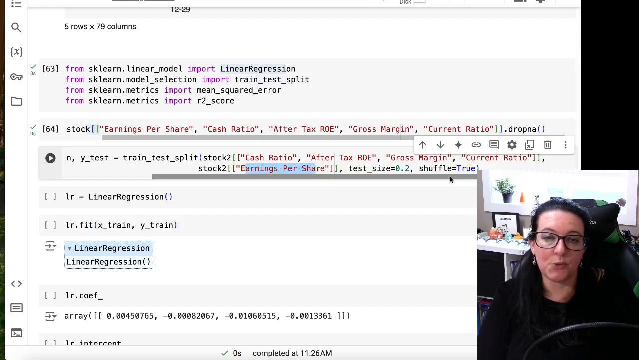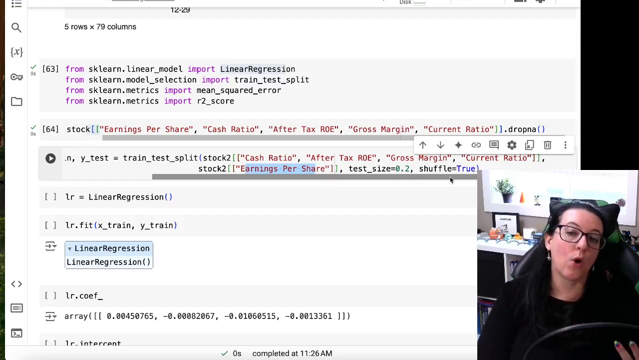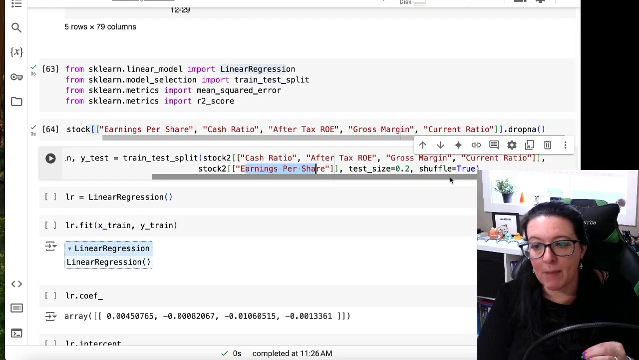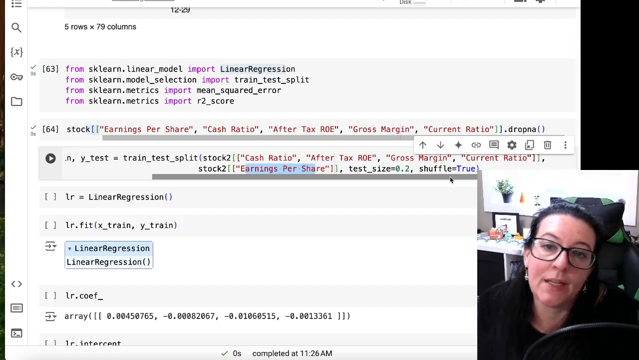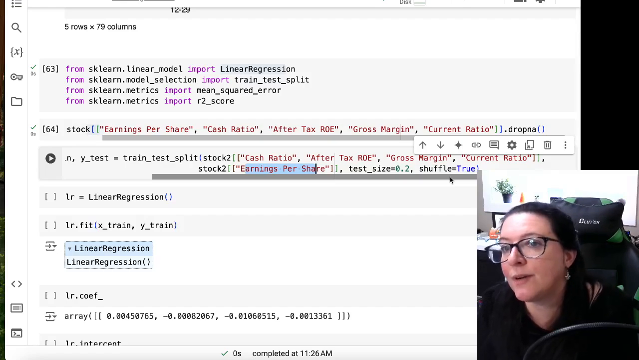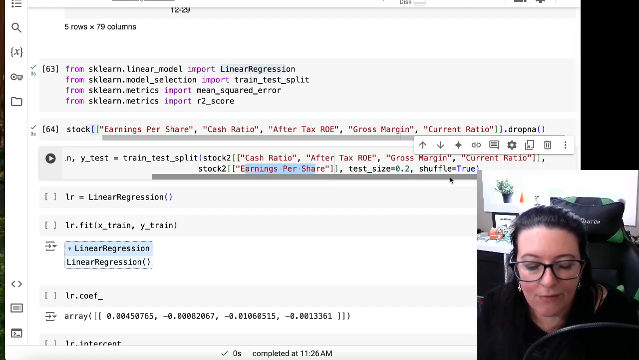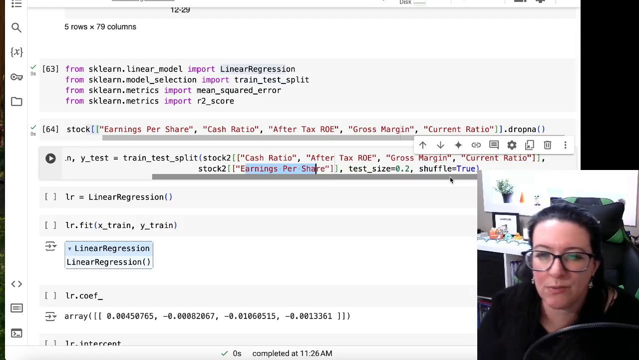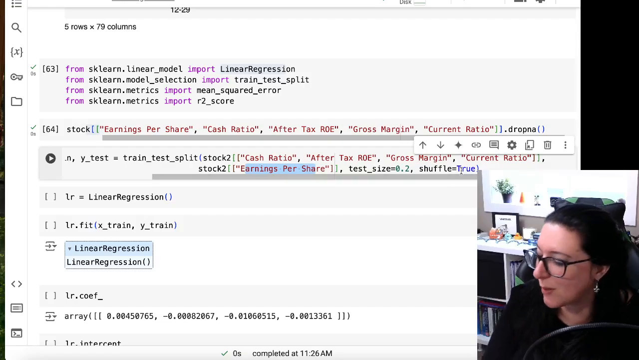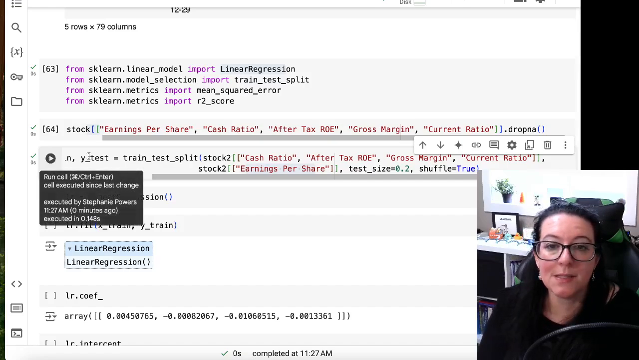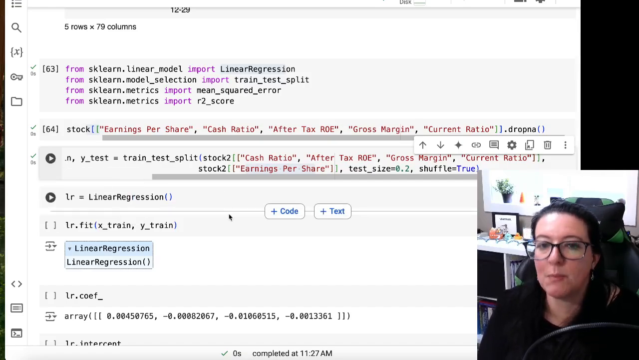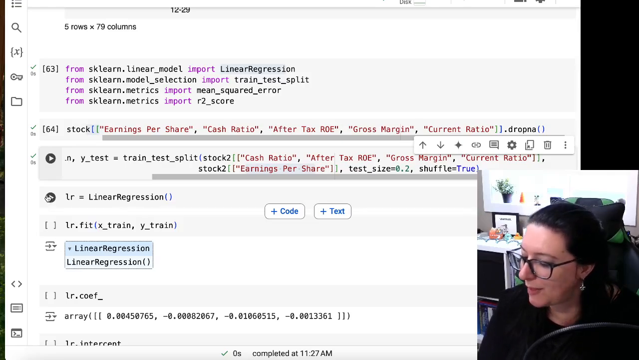The stratify we've used in the other test train splits was because we were doing logistic regression or classification models, where we wanted to make sure that the categories were represented in both the testing and the training data. Here in linear regression, we have lots of different numbers in the variable earnings per share, so there's no way to make sure things are in one or the other. Okay, then, like always, call the model, fit the model, and we can then predict with it.